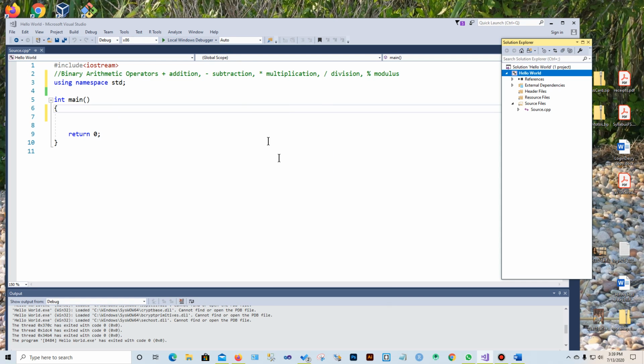All right, so let's continue with our lesson. We're going to talk about our arithmetic operators. So we're going to talk about operations, right? Here we're going to talk about addition, subtraction, multiplication, division, and modulus.